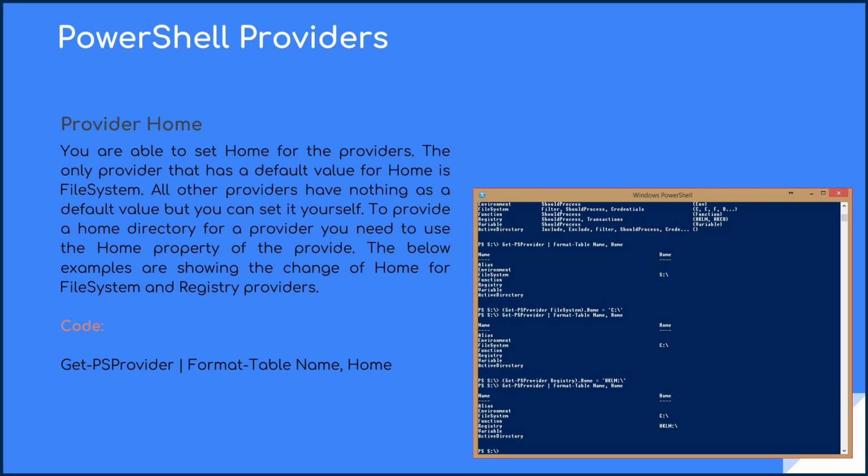Get-PSProvider, Format-Table Name, comma, Home. This is where we are getting the information by using the HKLM registry. Also here we can see Get-Provider registry HKLM and Get-PSProvider, Format-Table Name, comma, Home. For the registry, Name equal to HKLM, the registry has also been added here. You can see this.